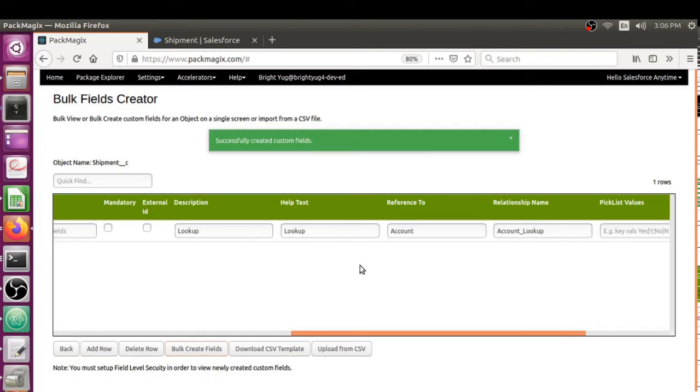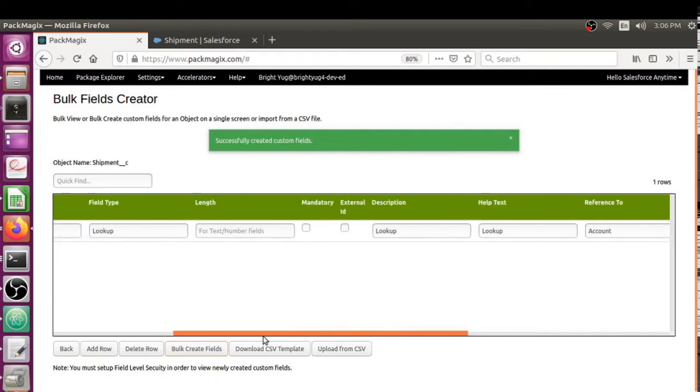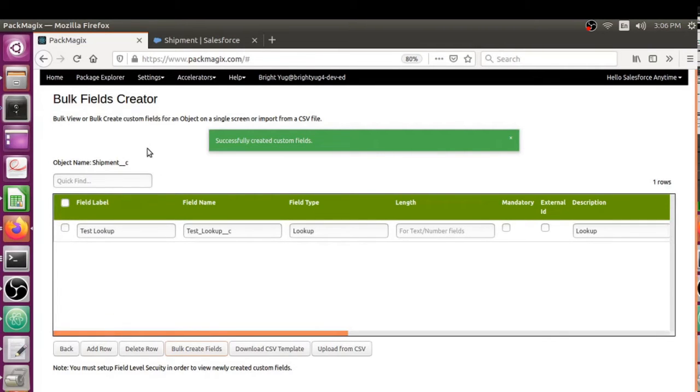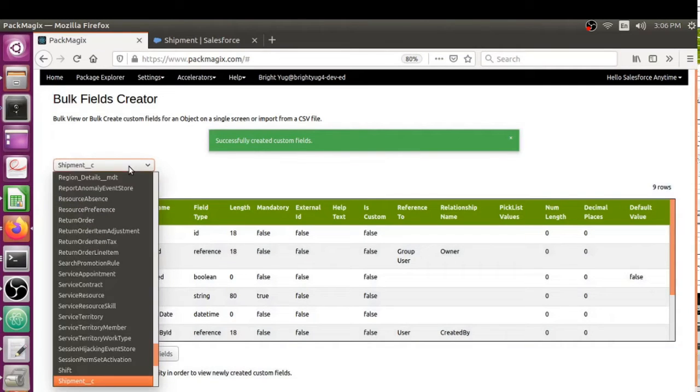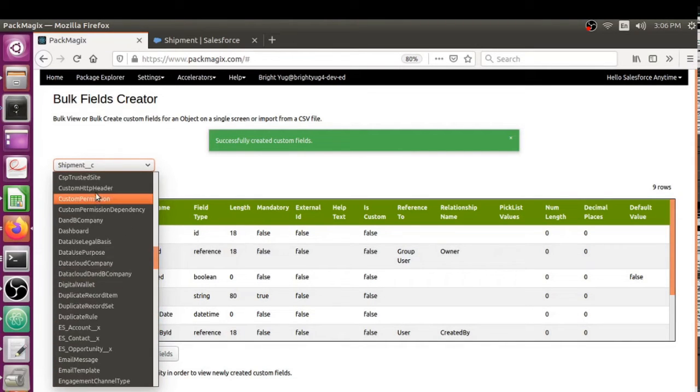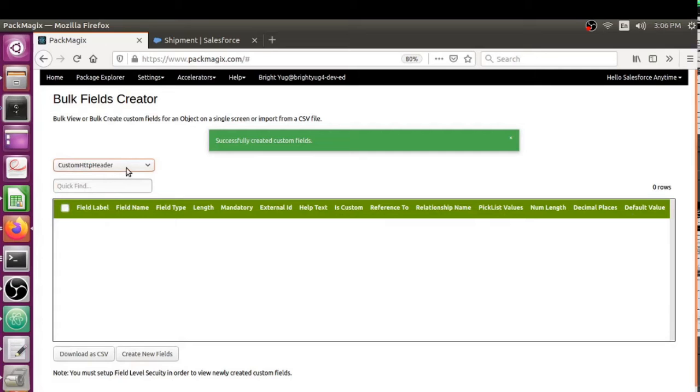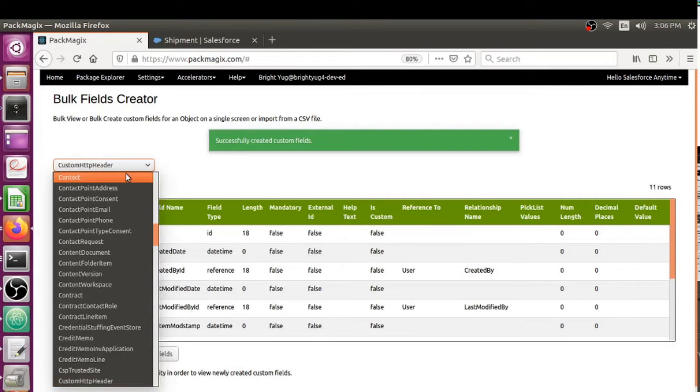So remember one thing always, that once you have all the fields created, you need to set up the field level security in order to access those fields, even for system admin. If you want to go back and check if your fields got created, I need to refresh this list of fields. So I'm going to select any other object and then go back to shipment again.